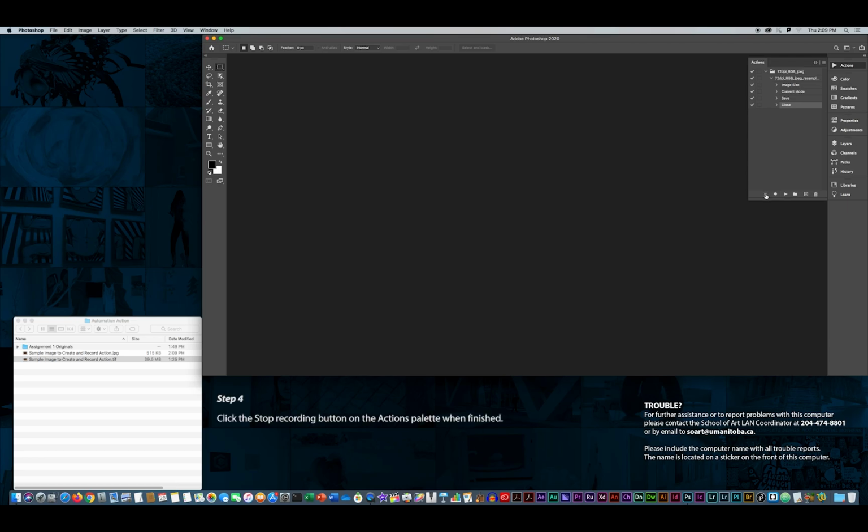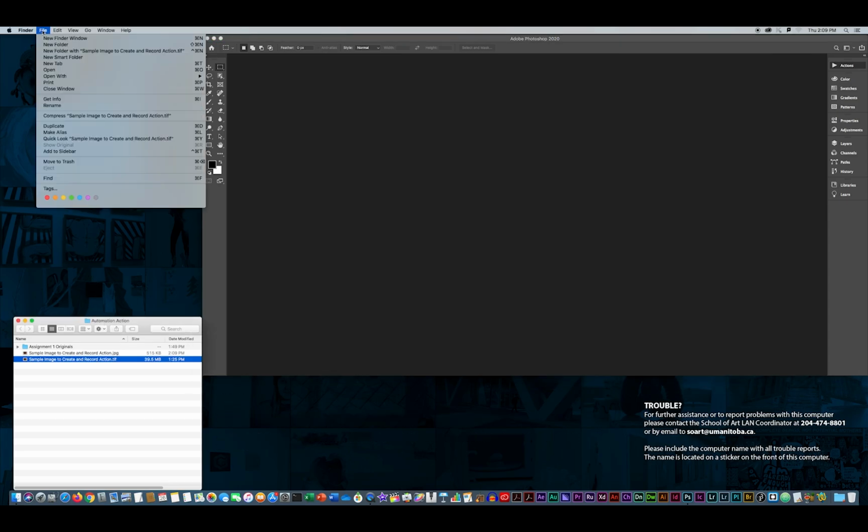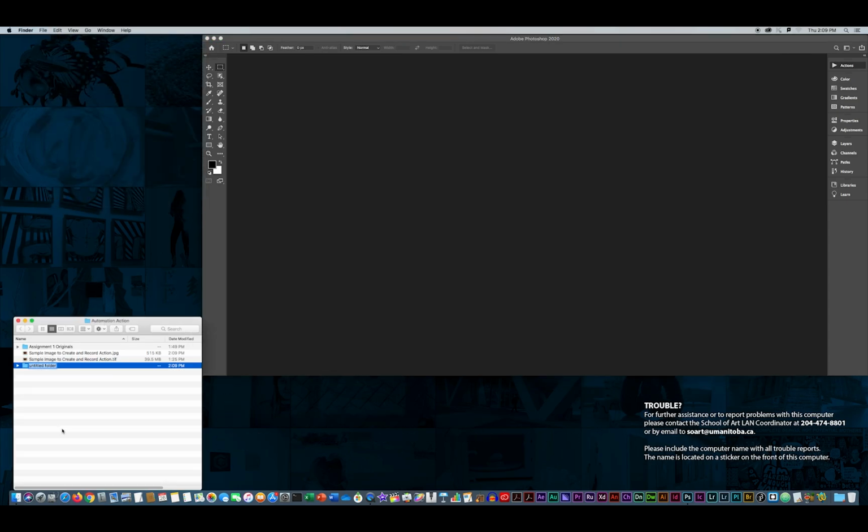Step 4. Click the Stop Recording button on the Actions palette when finished. A successful action set has now been created for use with Photoshop's batch automation.